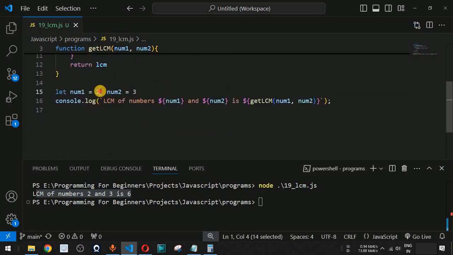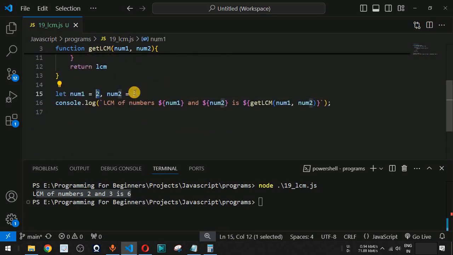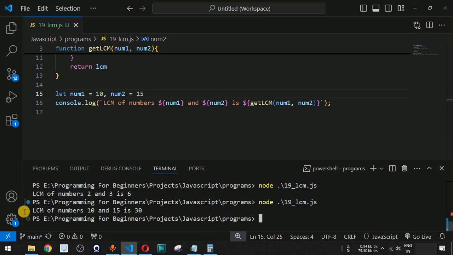Now guys, let us move to another example. What will be the LCM when we provide the numbers, that is num1 as 10 and num2 as 15 over here? So when we save this file now, probably we should get the LCM as 30, because 10 multiplied by 3 is 30 and 15 multiplied by 2 is 30 as well. So when we save this file now and try running this code once again over here on the terminal, as you can see, LCM of numbers 10 and 15 is 30 over here.